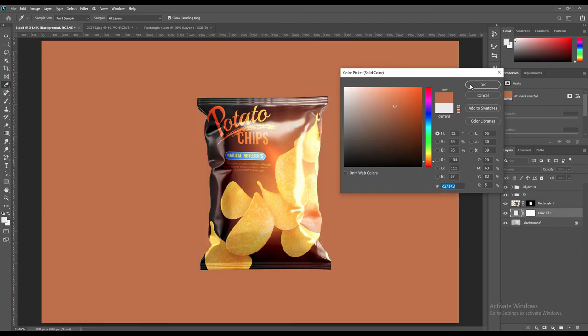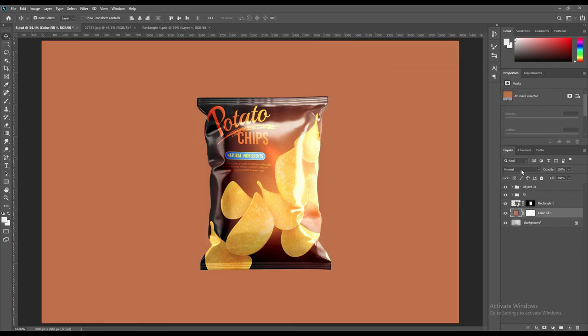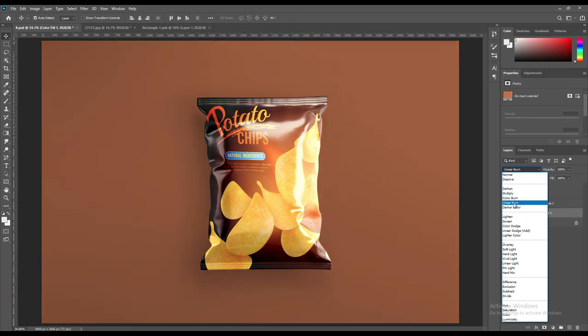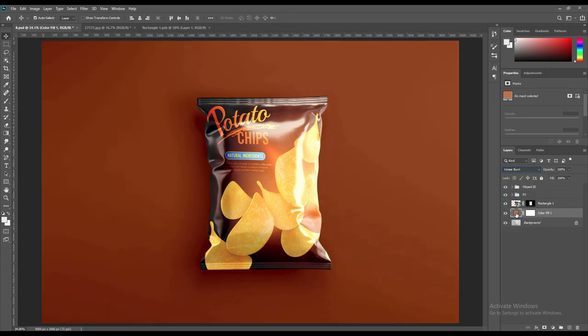Create a solid color layer above the background layer and change it to Linear Burn.